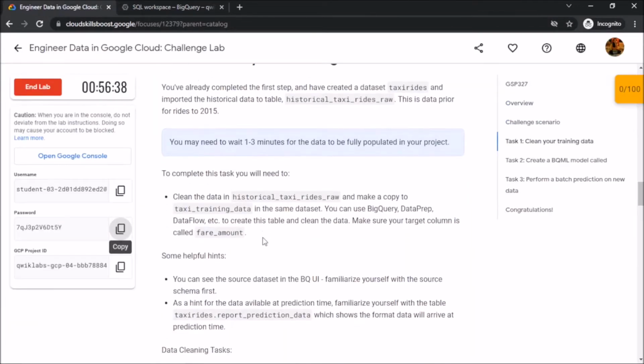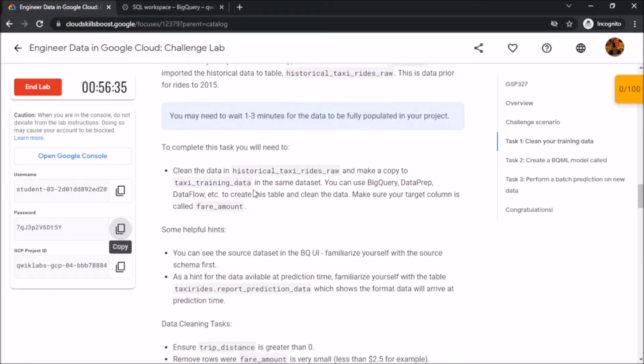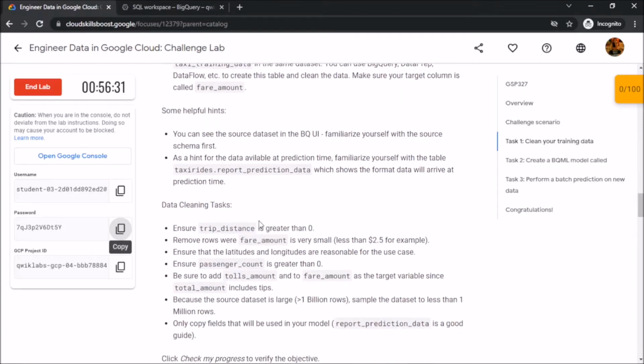So first of all, we have to clean the data and make a new copy. There are a few hints and tasks given to you. First of all, you have to ensure that the trip distance is greater than 0. You have to remove the smaller fare amount rows. You also have to ensure that the passenger count is greater than 0. You have to add the tolls amount to the fare amount. That is the total amount.